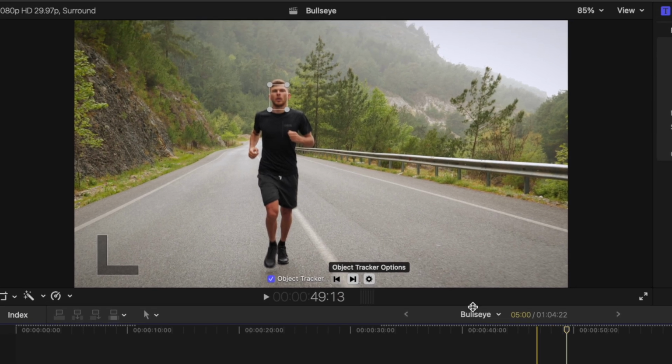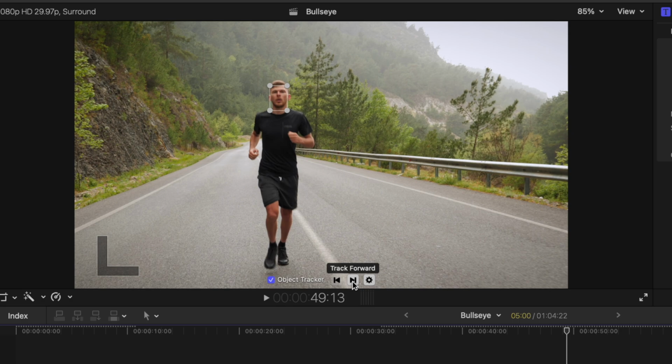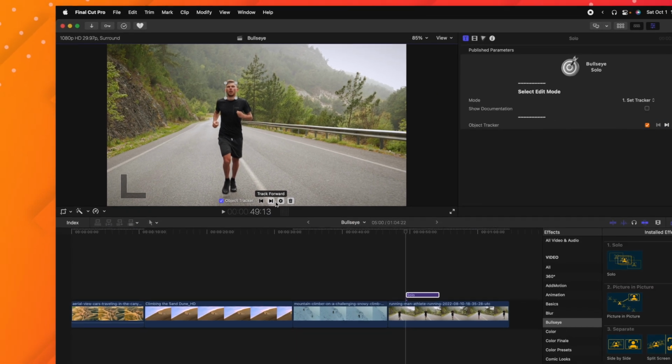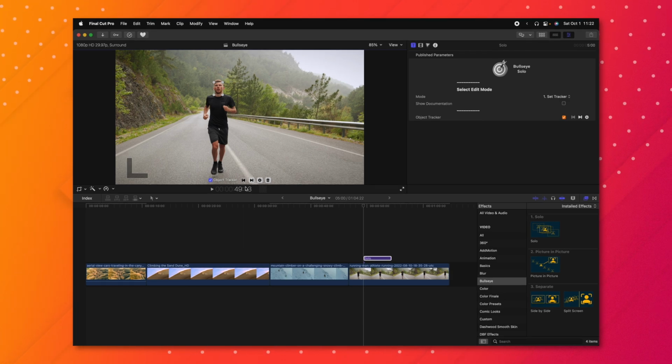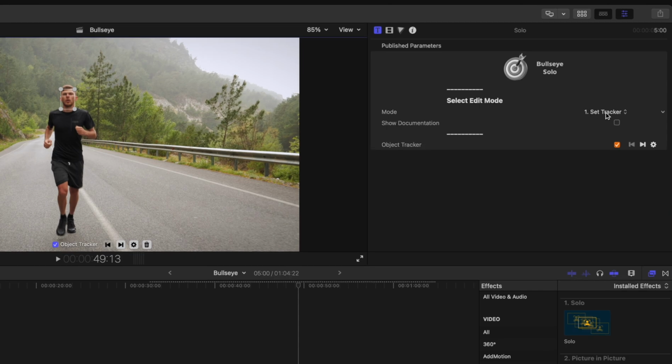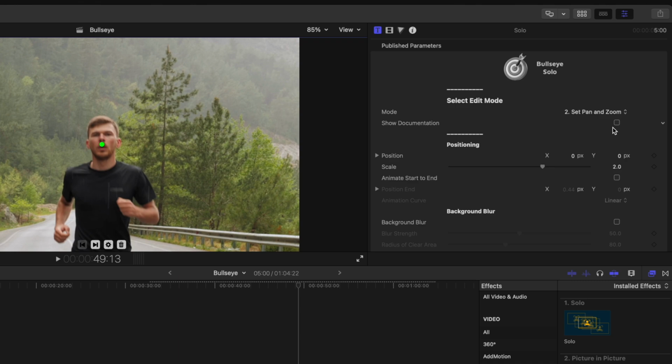Now that we have the tracking set up, we can go ahead and click this icon to track forward. This is going to open this dialog window and quickly track our subject. Now that all the tracking's done, nothing is going to happen just yet. That is because we need to go into our inspector and change it from set tracker over to set pan and zoom. Now it's still not quite set, but in this menu, we have some additional options we can set.